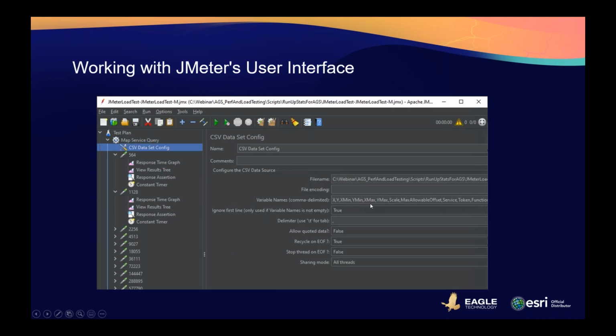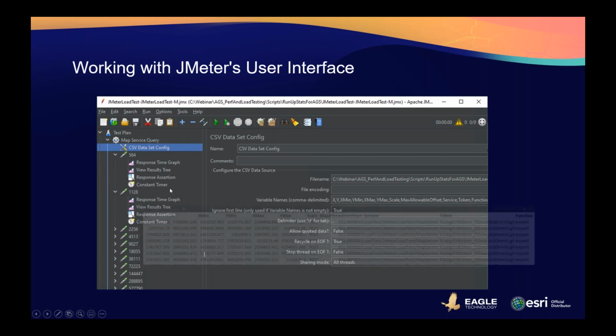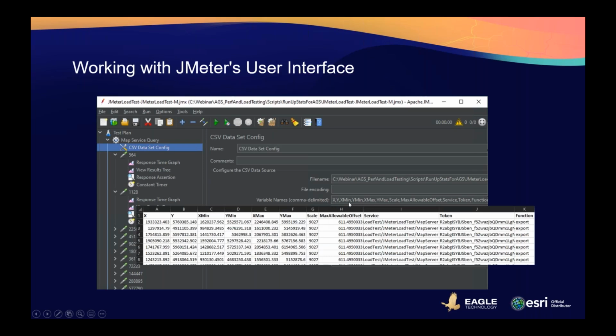You're able to import a CSV file with all your configurations, which can then be used for variables throughout all of your test plans over here. This is an example of that configuration file where we've got our bounding boxes, we're using a scale, the actual service that we're testing, as well as tokens for your secure services, and then the actual function that we'll be using, which replicates how an application or your web map calls those services.